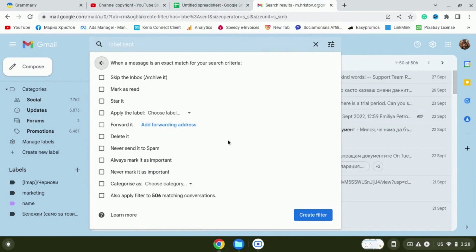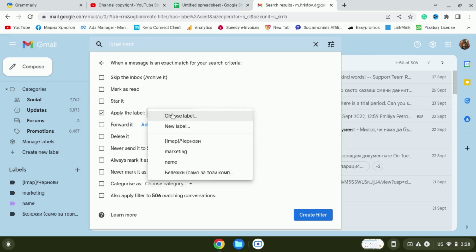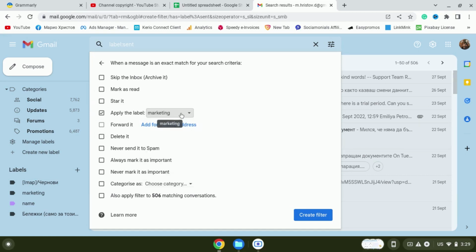Here you can choose what to do with these specific messages. For example, there is skip inbox, archive them, mark as read, star them, delete them, forward them. Let's choose apply the label, and here let's pick this label. Those labels you can create yourself. Click the link at the top to see how. And just click create filter.